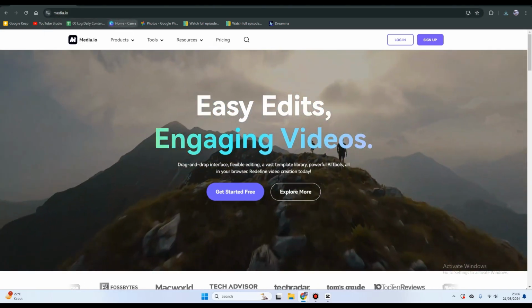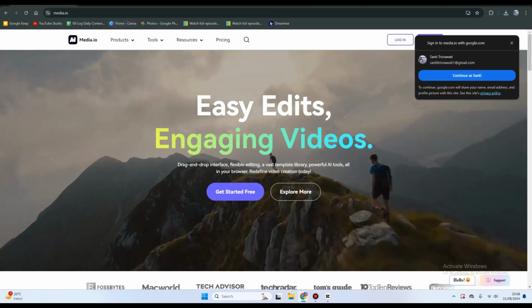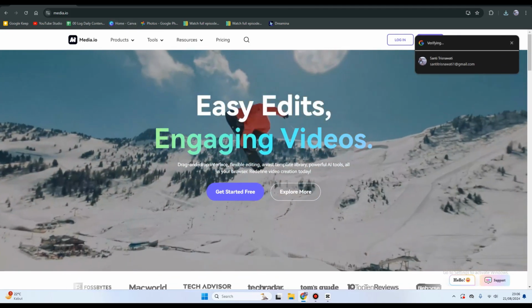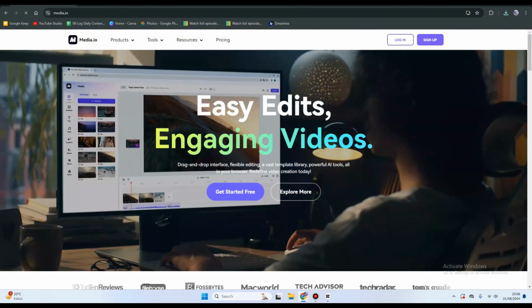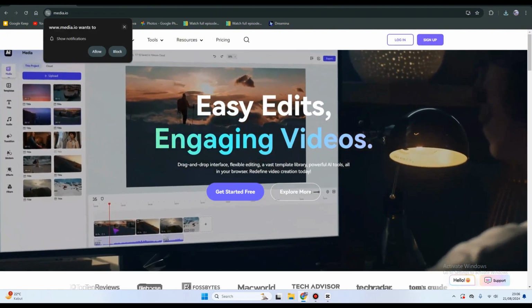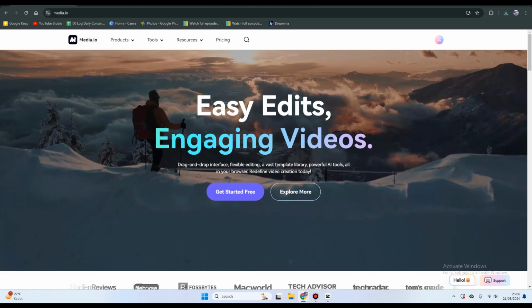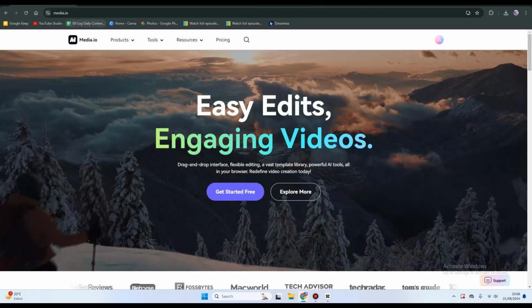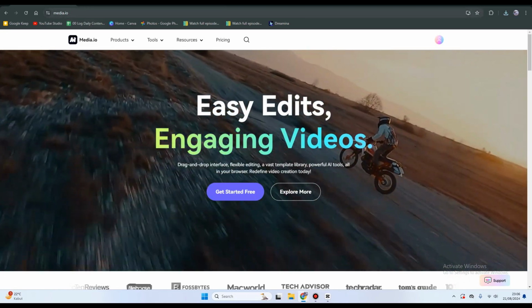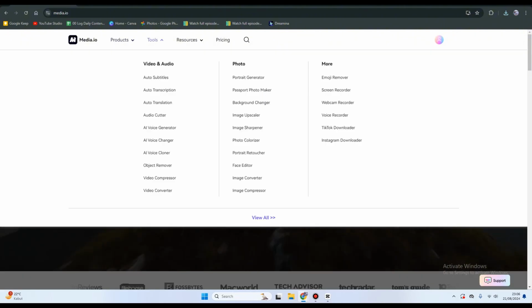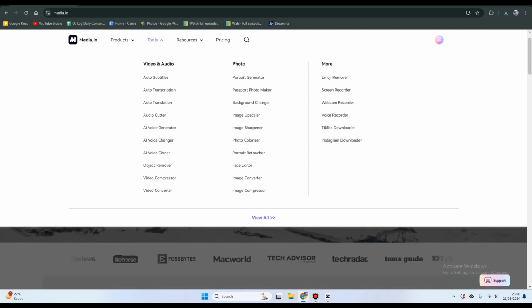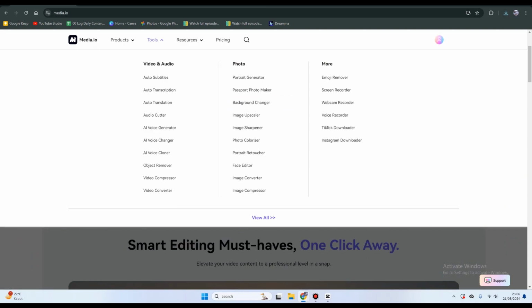On today's tutorial, I'm going to show you how you can remove watermark from a video using this Media.io AI tools. And in here, you can just open your browser and then find this Media.io on your browser. And here you can go to tools and find the watermark remover. See if it's here.